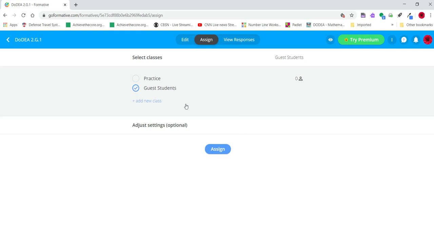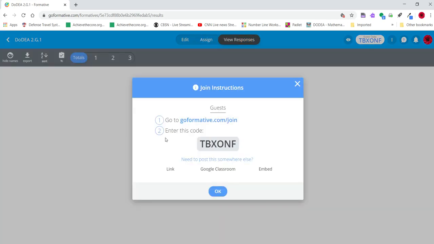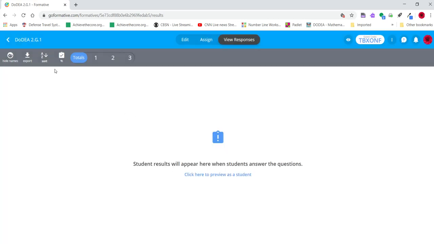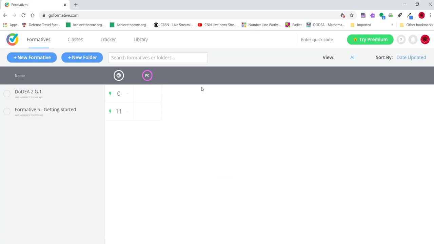If you are not running Google Classroom, you hit guest students and hit assign. And what it's going to show you is the code. So you have goformative.com/join, and then the students would just type in these 3-letter codes. So you would give them those two things and they would be able to do the work. Another way you can do it is if you have a Google Classroom, you can actually assign it to the classroom, but it is not set up for that because I don't have Google Classroom.